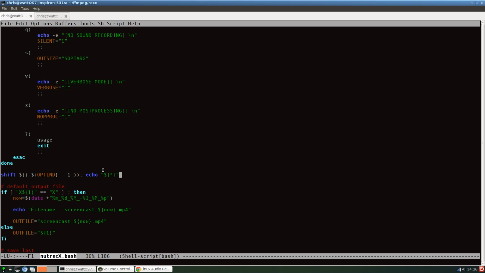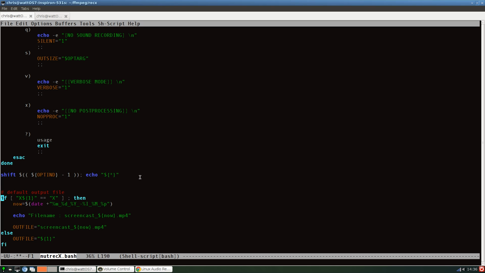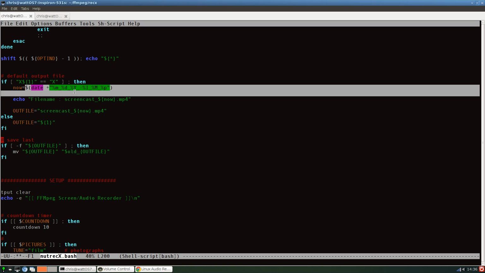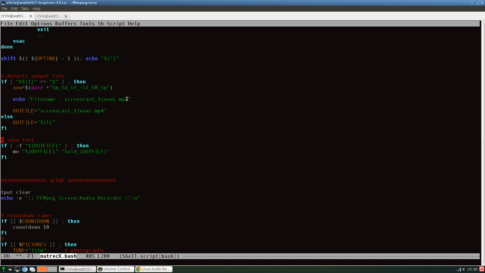And then this little line, which I had to find in the back alleys of the internet, basically shifts the argument list past all the arguments to the output file. Now, what if I don't give an output file? Well, we have a default output file, which is the date with an MP4 extension, and then I get the current date and time, echo it to the screen, and then set the out file variable to that.